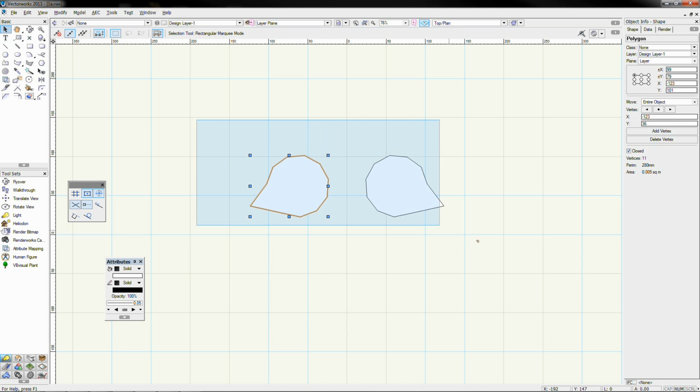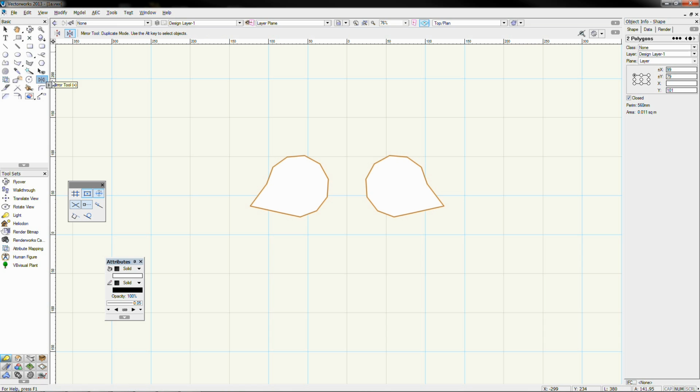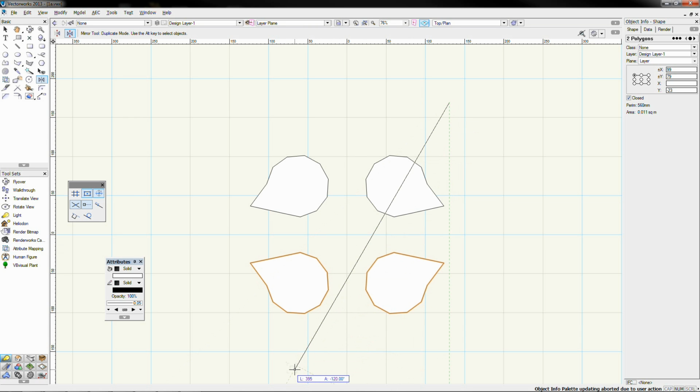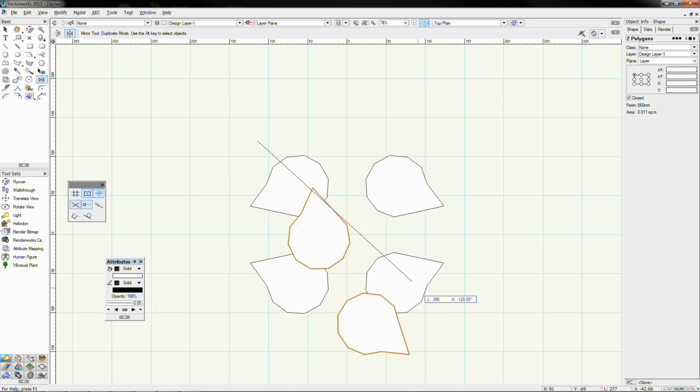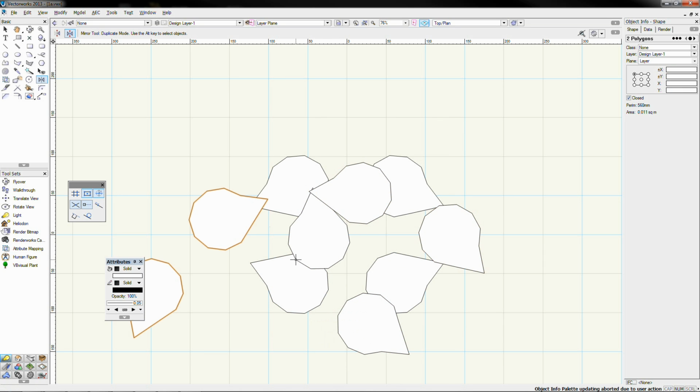If I select both these objects again, I can demonstrate that once more with the duplicate mode, drawing in this axis this time, and flipping them across. You can also flip on any other axes that you choose. It doesn't have to be a perpendicular one to the grid lines. And by doing this, you can all of a sudden see you end up with quite sporadic shapes.